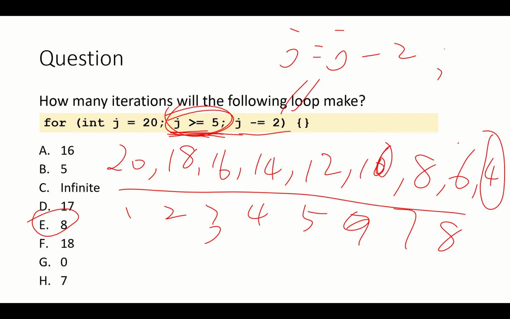Those values could get into the loop body. That makes sense? Good.